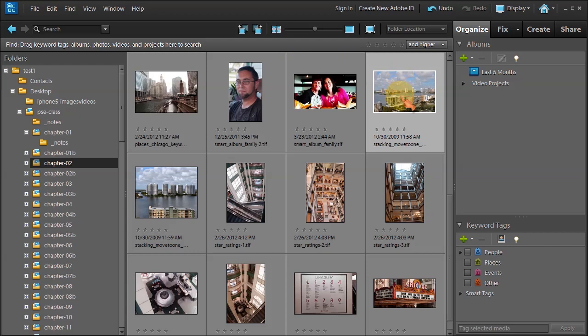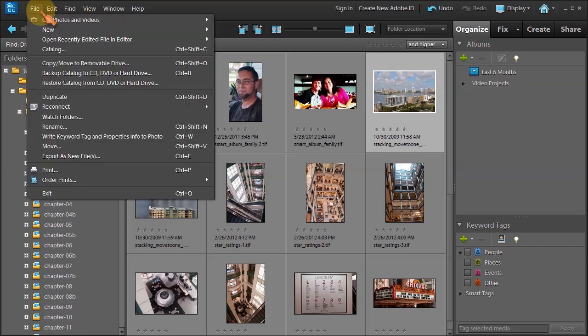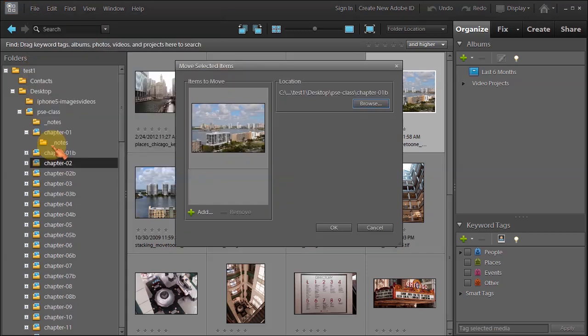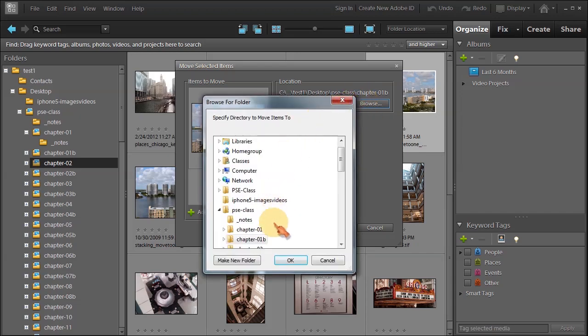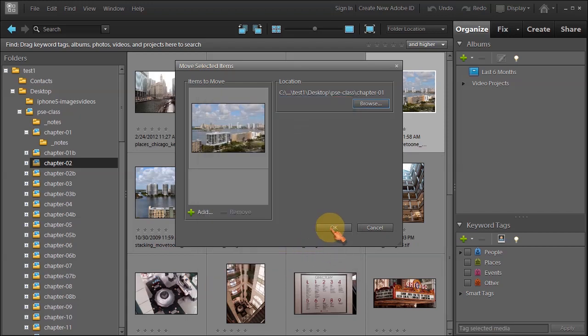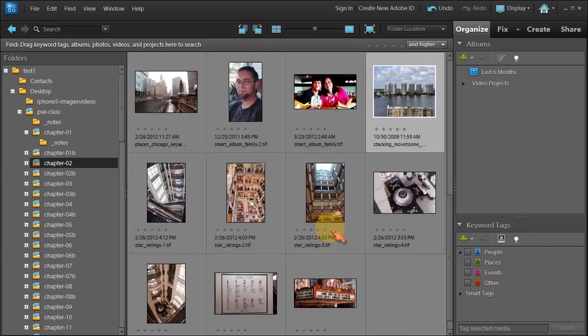Now there is another way to do this. You can select the photo first, which is called stacking, move to 1, go to File, and go to Move. And in here you can add 1 photo, more photos, or remove photos. So let's take this photo, and it says Browse. So we're going to select chapter 1, click OK, and instantly that's moved to chapter 1.